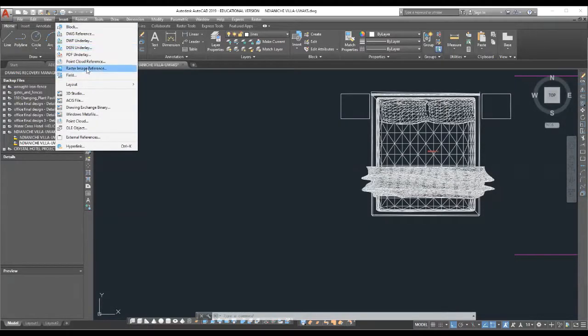And then I'll go to raster image reference. I select raster image reference. Now I can select this one and go ahead and complete the task. But at the same time, it's possible that you're working on a particular project and you want to underlay another floor plan. You want to place a floor plan and then you want to trace it out.